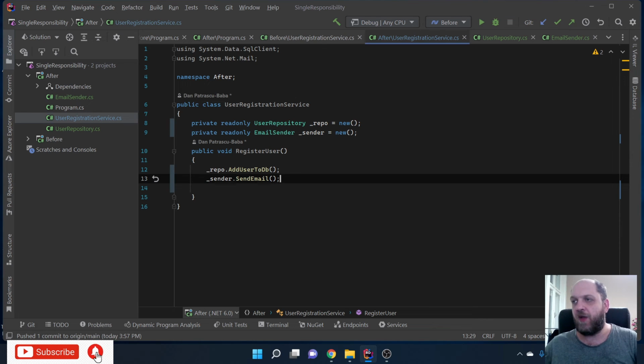If somebody wants to change something in the way that you send emails, then you change it in the EmailSender. So right now, this class has only one reason for change, and the only reason for change for this class and method is when we need to add another step to this user registration process. So no other reason for change here, and this also means that we comply with the single responsibility principle.